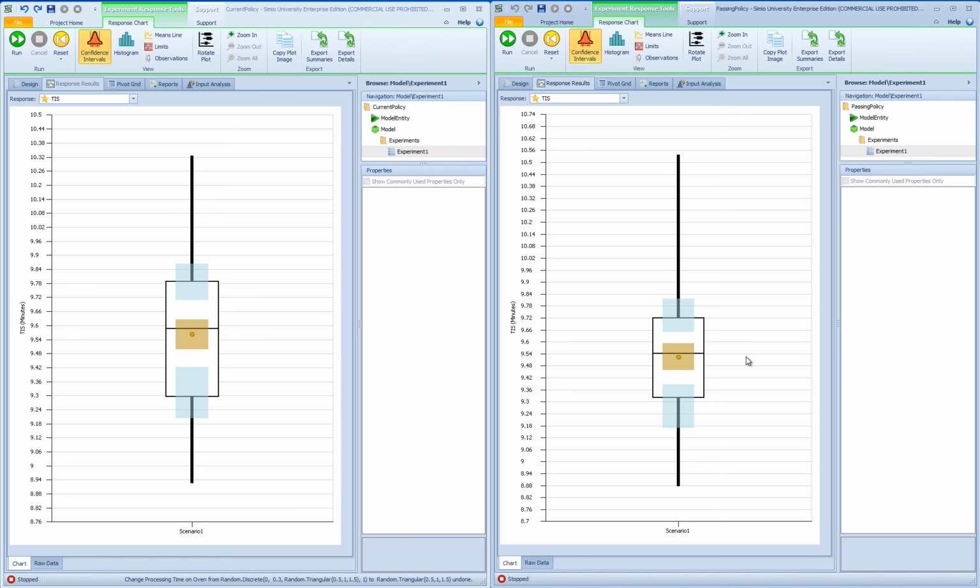Now remember that here we had to open two instances of the Simio software package to compare the two policies side by side. In the future, we will learn how to use Simio referenced properties so that we can make comparisons all in one place using a single experiment.